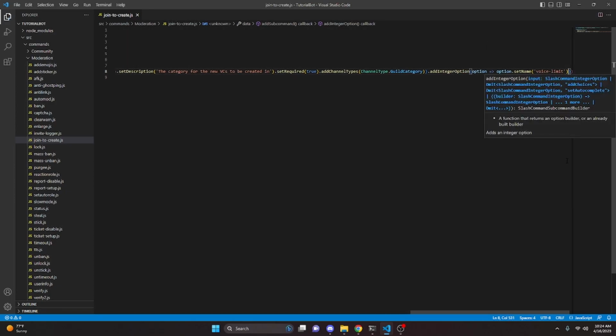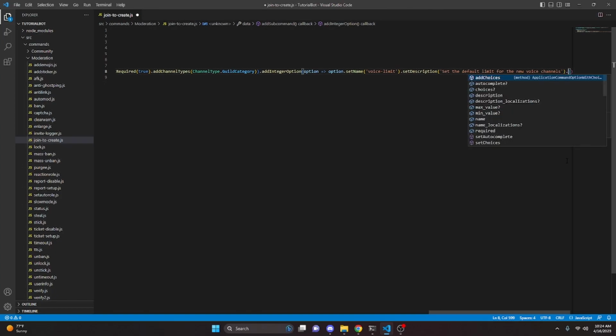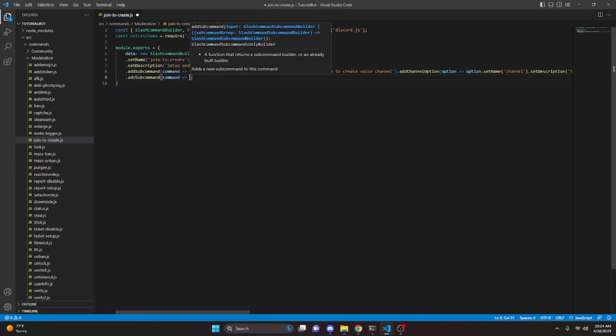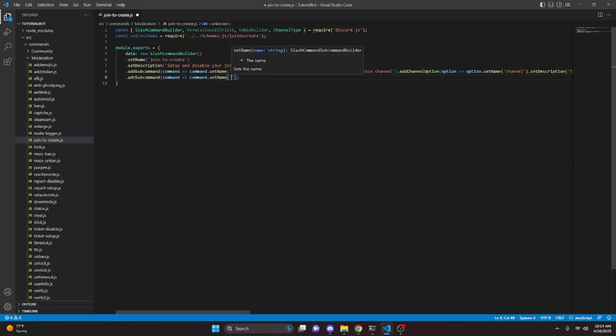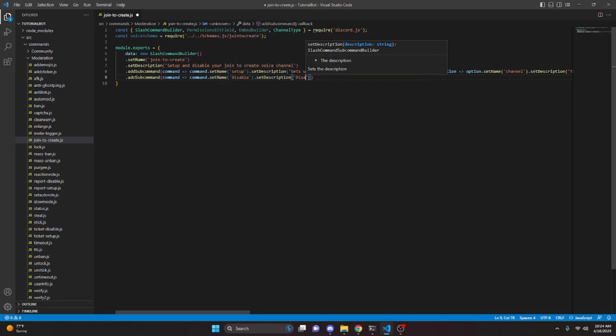And then we can go ahead and do .setDescription, and in here we can say set the default limit for the new voice channels, and then we can go ahead and set the min value to 2, and then we can set max value to 10. Next we can add a new subcommand, so we can do command arrow function command.setName, and this is going to be disable. And then we can do .setDescription, and we can say disables your join to create voice channel.